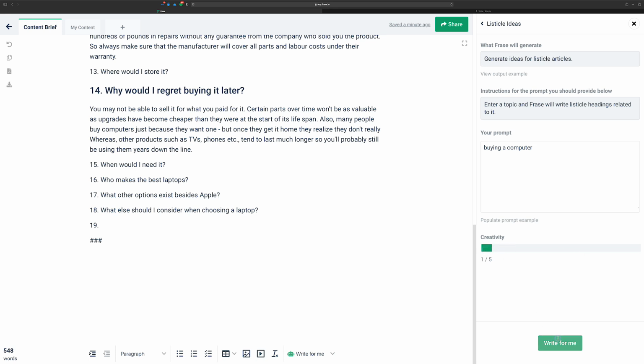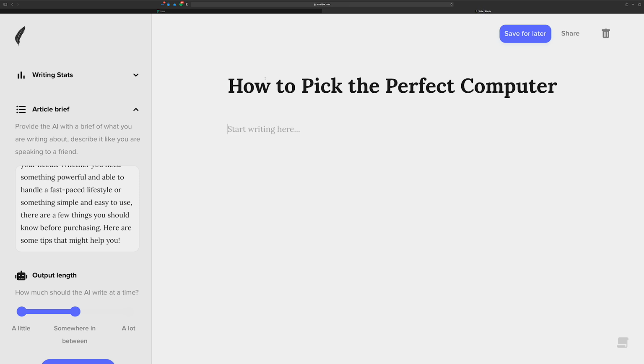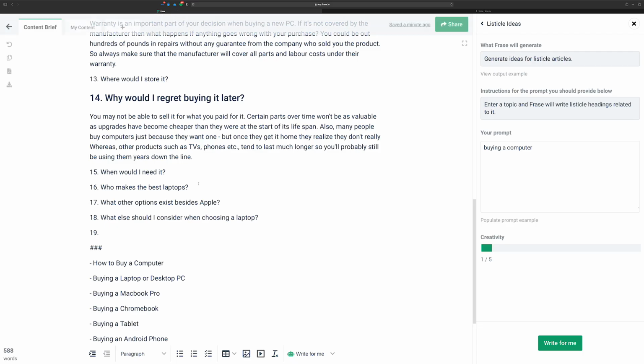I'll leave it on 1 for now. And actually, I'm going to go here to Shortly. Let's just take all this out. And, well, this is fine. We'll say, give me some listicle ideas for buying a computer. I'm going to hold down Shift when I run the command this time just to leave the command there.